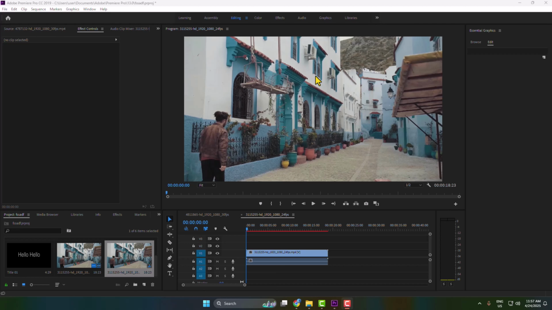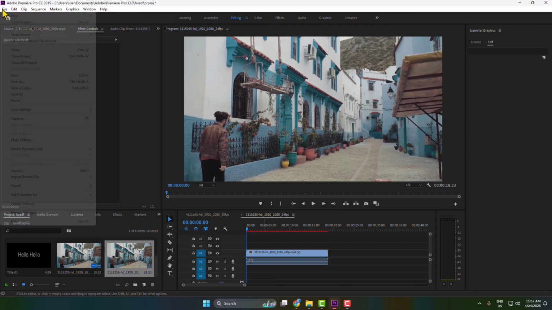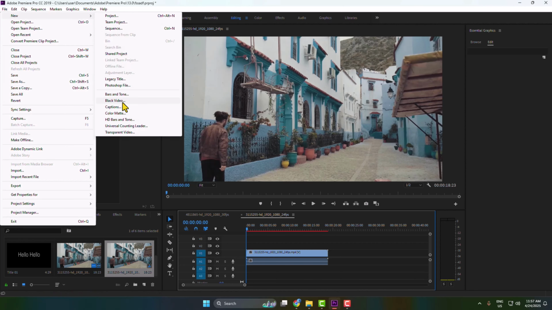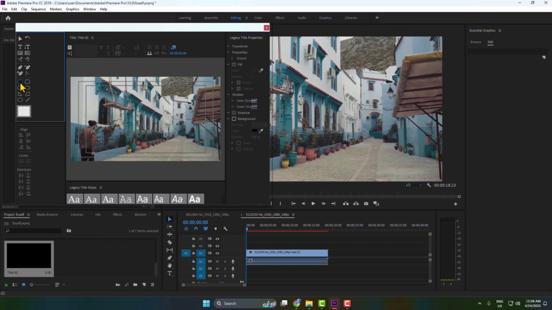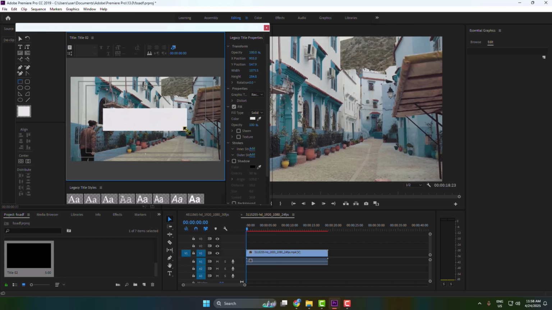Let's create a transparent text box in Premiere Pro. First of all, click on File, New, and select Legacy Title. Now here select the rectangle tool, and now select a box, add a box here.